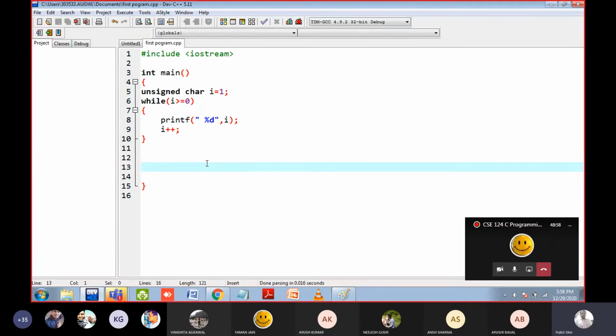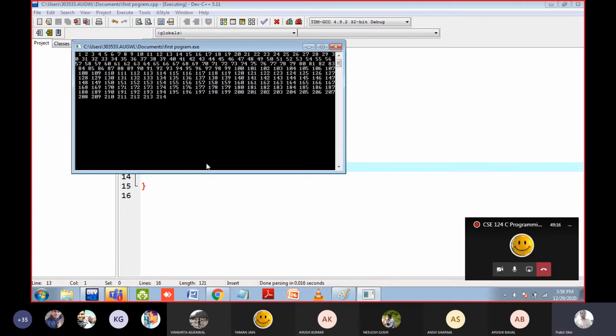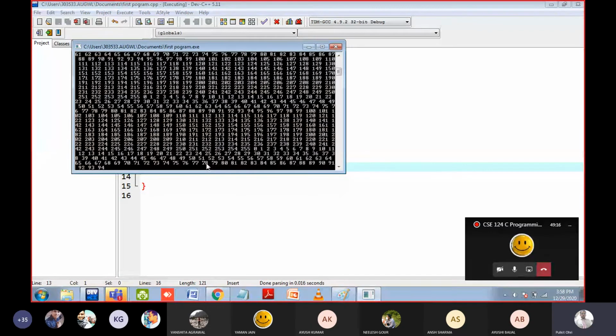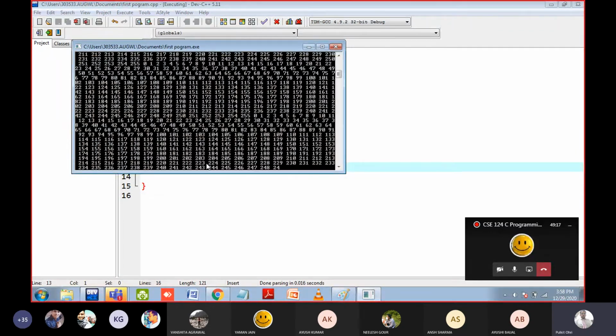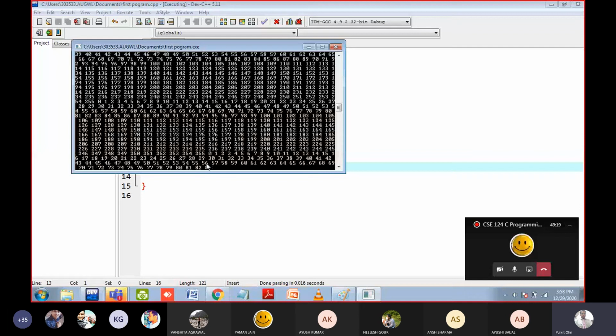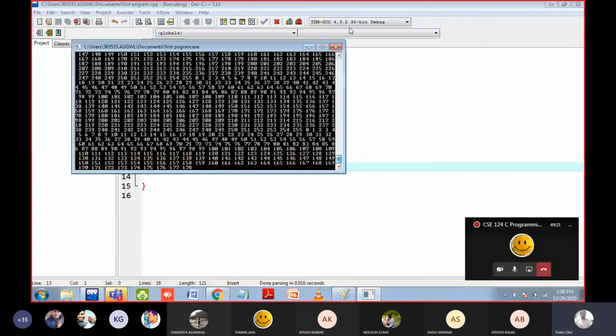Then again the numbers from 0 to 255 are printed. Again from 0 to 255 the number is printed. So there is no terminating condition, so this will become an infinite loop. You can check here. Okay, infinite loop it is. And the numbers you can also check, it is printing random numbers, no worry. But yes, it is an infinite loop because there is no stopping condition.